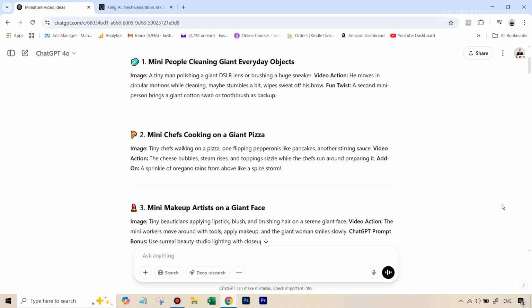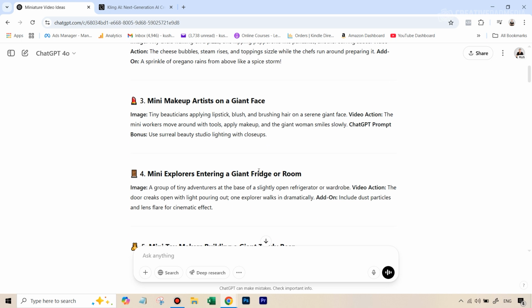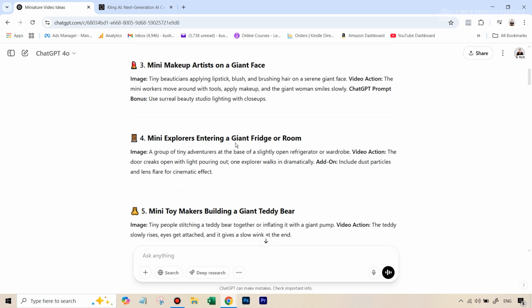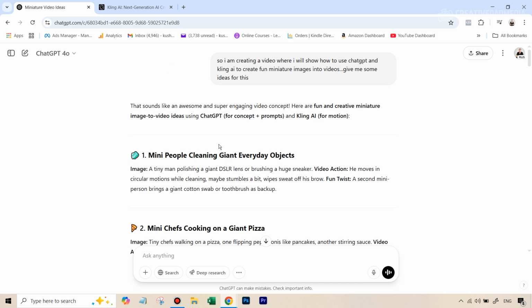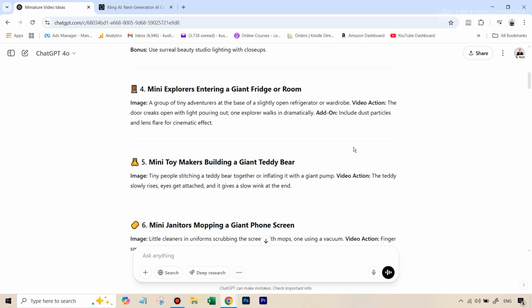So the next one was where I was slightly running out of ideas. So I started asking ChatGPT, give me more ideas like this. And it started giving me some of these miniature world ideas. I really liked it had given me something about cleaning of the DSLR lens. So this was something I really liked.